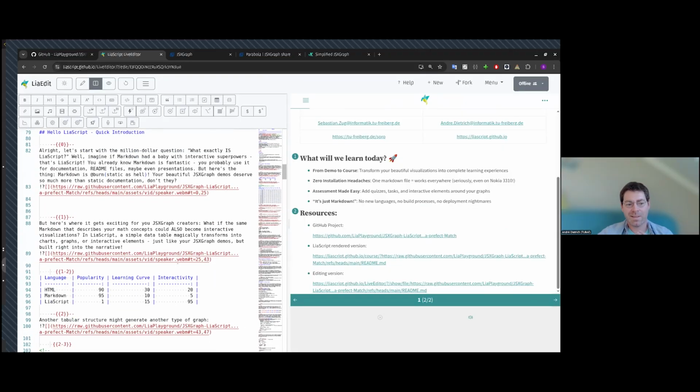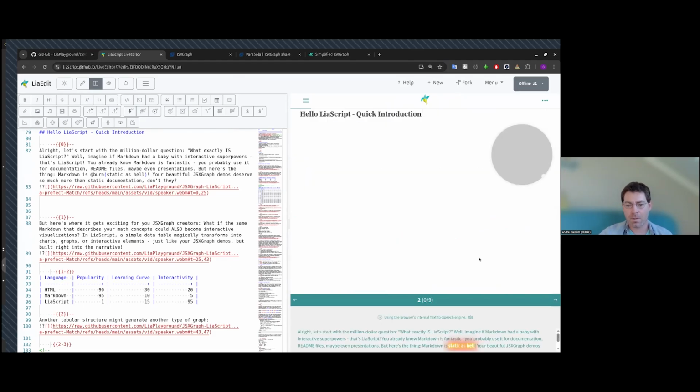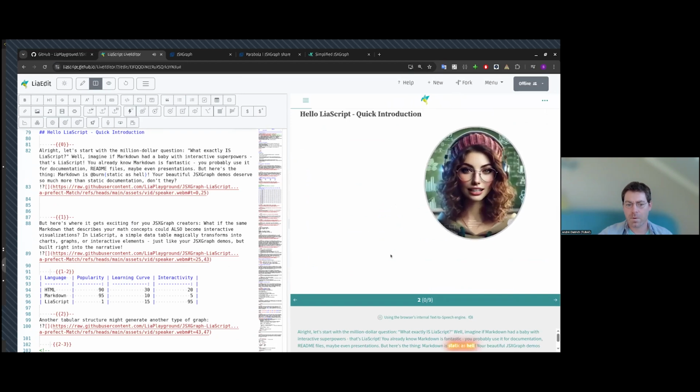So in the next slide, I will simply let LiaScript, or the system, introduce itself in two to three minutes. All right, let's start with the million-dollar question. What exactly is LiaScript? Well, imagine if Markdown had a baby with interactive superpowers. That's LiaScript. You already know Markdown is fantastic. You probably use it for documentation, README files, maybe even presentations. But here's the thing, Markdown is static as hell. Your beautiful JSXGraph demos deserve so much more than static documentation, don't they?